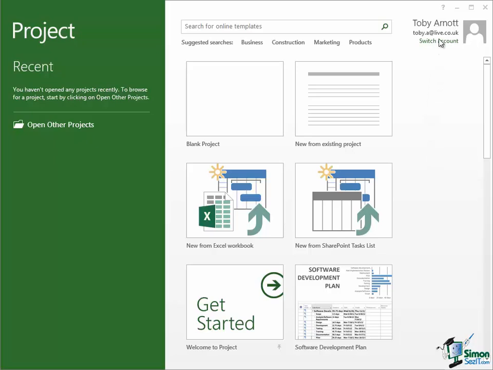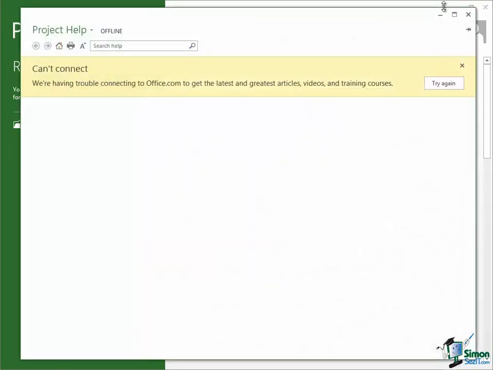Let me just show you what you get with offline help. I'll click on the question mark there again. I get a can't connect message here. We're having trouble connecting to office.com in my case. You may or may not get that message. You may or may not be asked to try again. I'm not going to try again because I want to show you what happens with offline help. And basically with offline help, all you get is help about where things are on the ribbon.